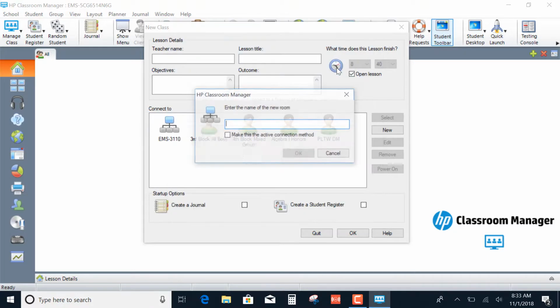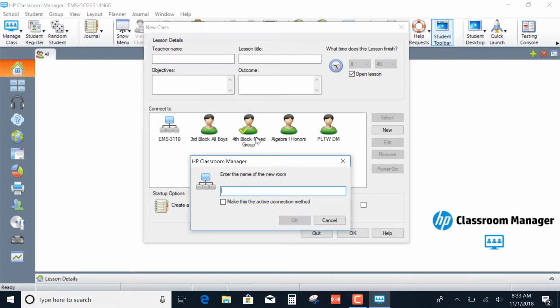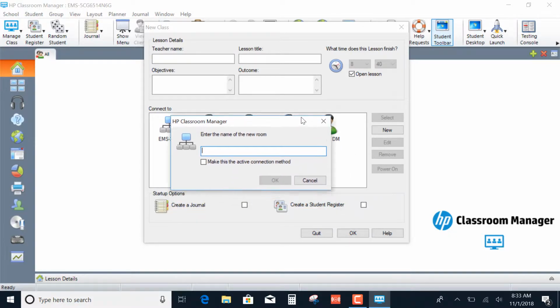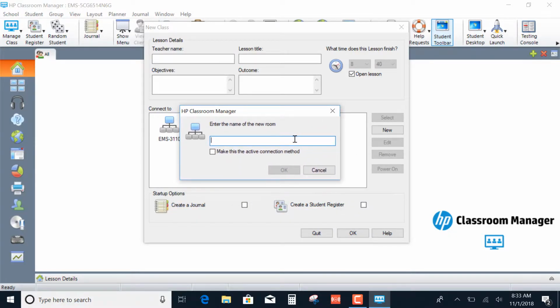If you click room mode for a new one, you're going to enter the name of your room. If you're doing room mode, you only have to do it once. You're not going to see all the different levels or groups like mine has here. So if you're using Chromebooks, you're going to use this. Yours is going to be EMS hyphen, and my room is 3110.